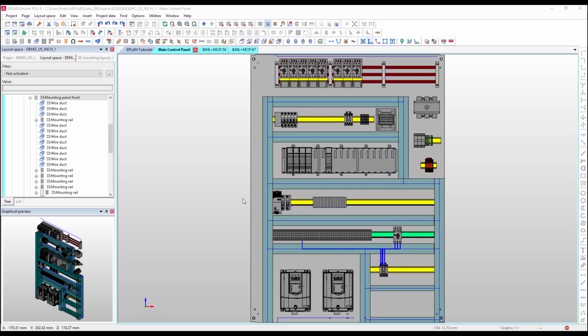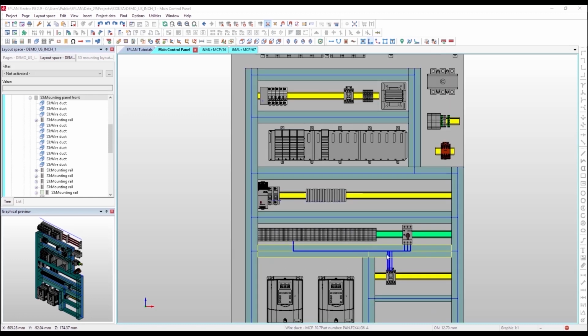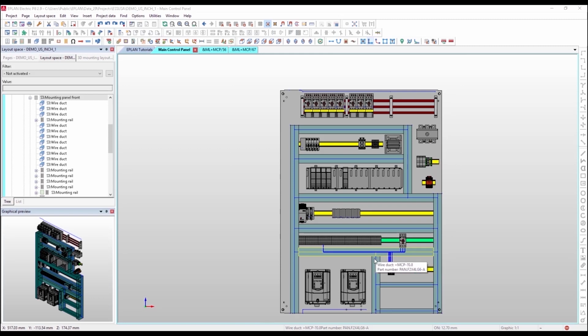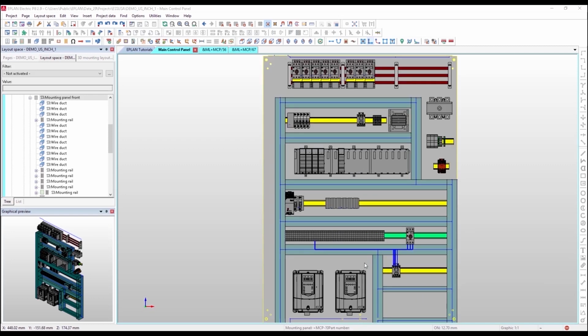Now back to our mounting panel. Please keep in mind that it is possible to set filters on your connections and wire ducts so that only certain kinds of wires can be routed. For example, you can separate your 24 volt and 120 volt connections by making them go through a different path.